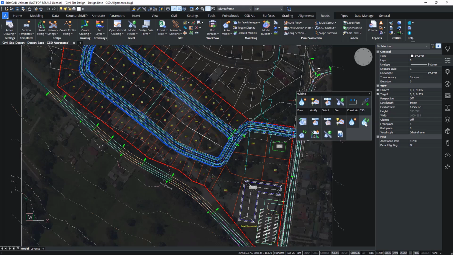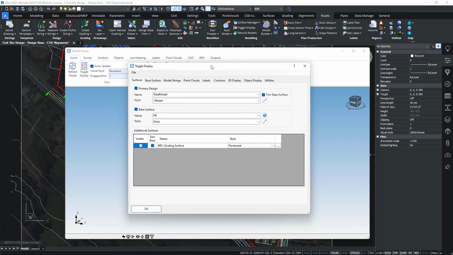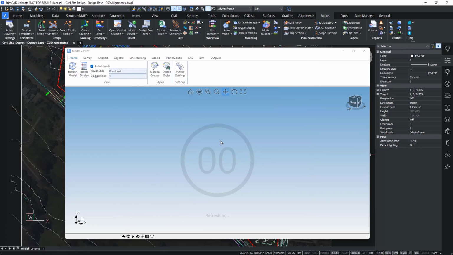Now, one of the key benefits of operating Civil Site Design on top of BricsCAD is the use of our model viewer. So this is the visualization part of our software, and we can open that straight up just using the quad. Now when Model Viewer first opens, it will prompt us for a design surface and a base surface. So we have done a little bit of design in here already just to get things moving, but what we do have now is a brand new base surface which we brought in from BricsCAD, which is our BRC existing surface. We'll simply leave it there, click OK.